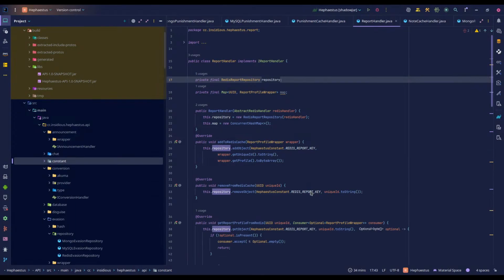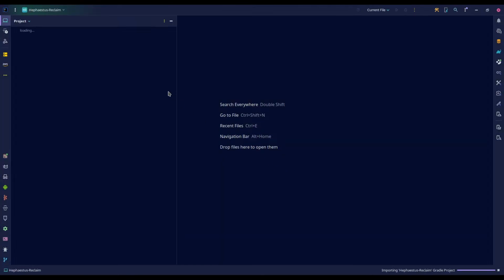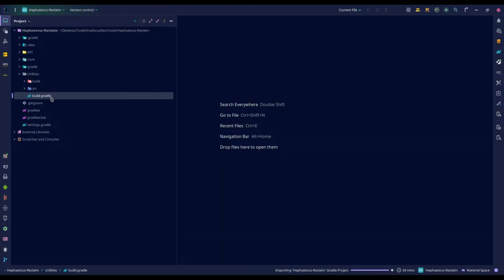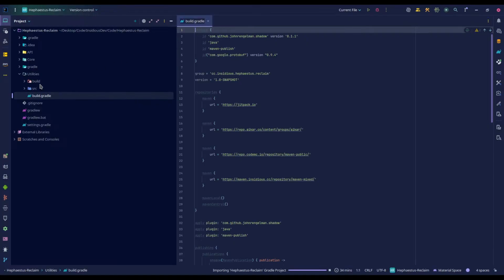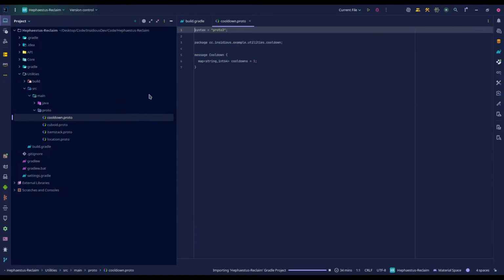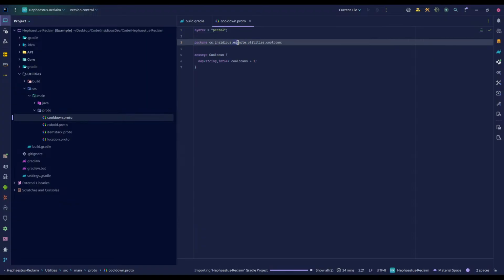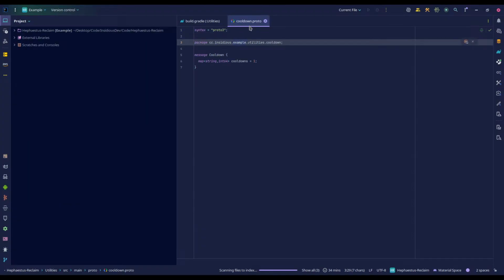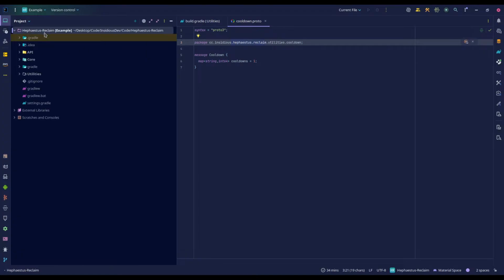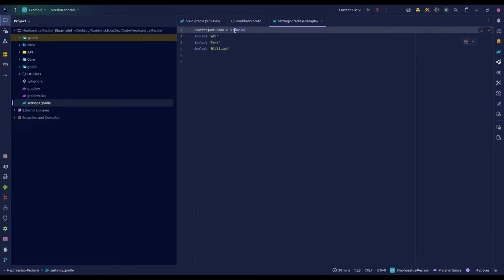Eagle open, Hephaestus reclaim. So then there's going to be 4 main changes I need to make here. First of which being the proto files. This should be replaced with .hephaestus.reclaim. I'm going to copy that. That should be replaced.